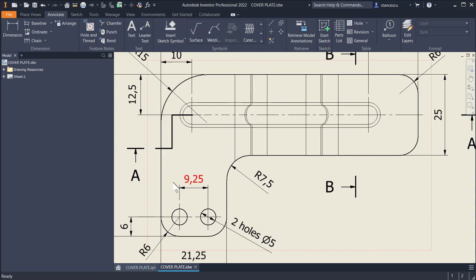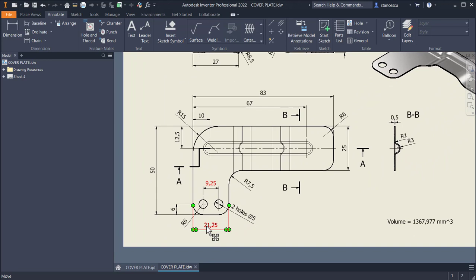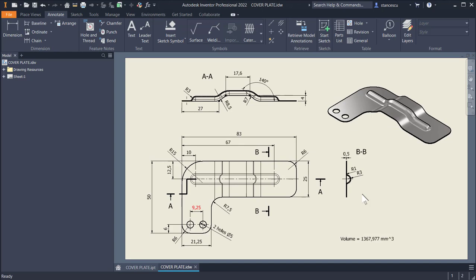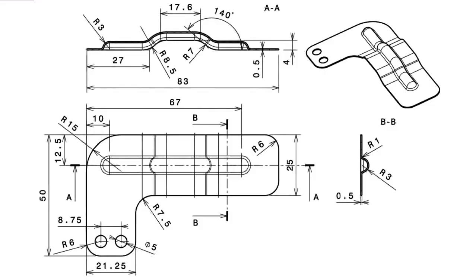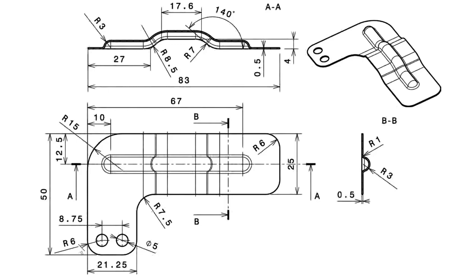Well, if we have here 21.25 and the circles are centered in the fillets, the dimension is 9.25. If we go to the drawing, the original drawing, you see this, and you see 8.75, which is not okay. Yes, radius 6 from the center, and the dimension is wrong.